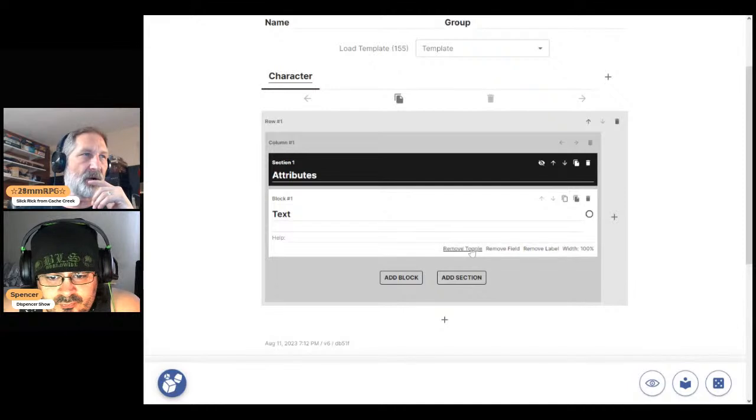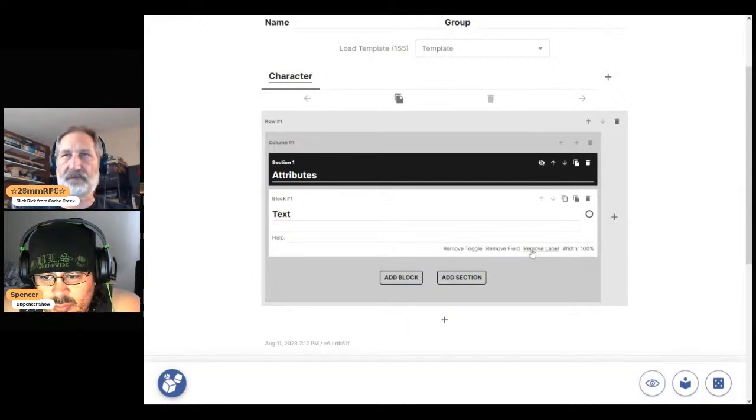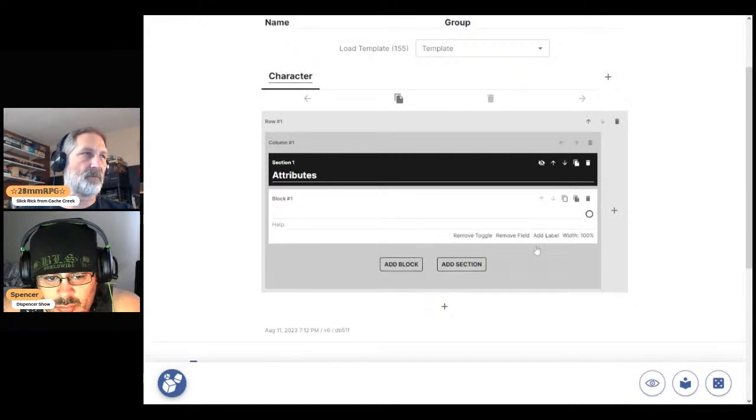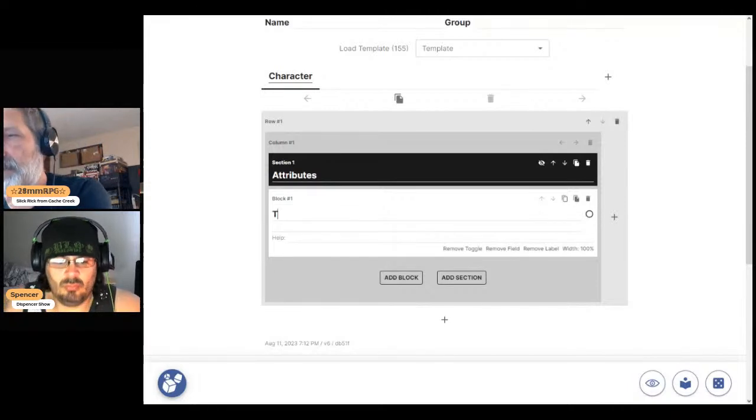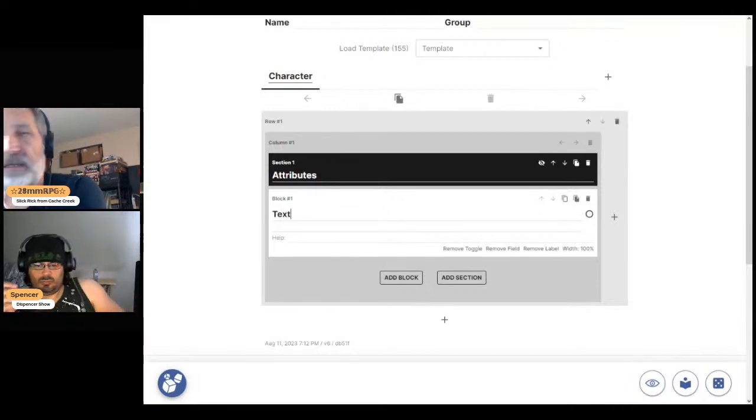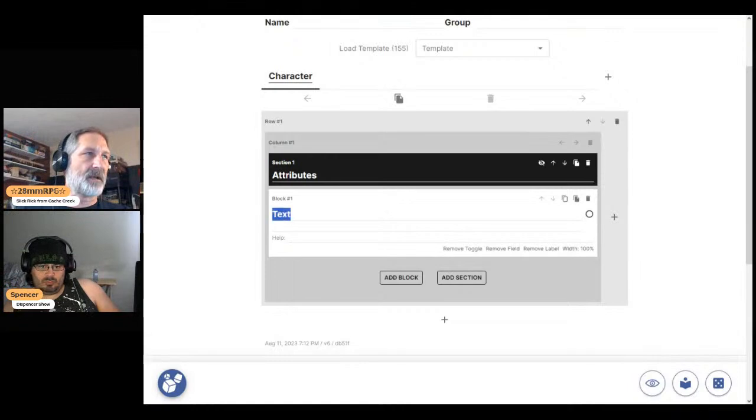You can add a toggle. That'll put that little circle here that you can toggle on and off. You can remove a field. You can remove a label if you wanted to. It's entirely up to you what you want to do. If you remove the label, then you get rid of the main text block there. So you can type in whatever. You can type it back in as text if you wanted to, or you can put in whatever you want to call it.